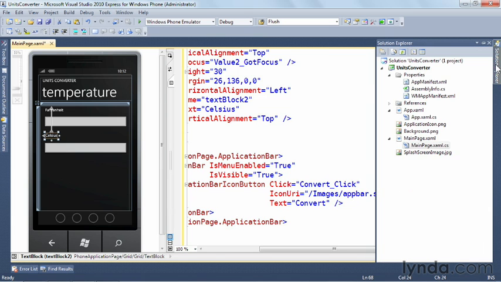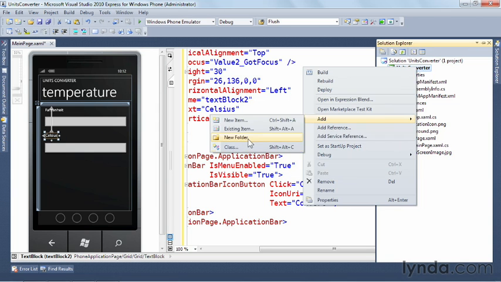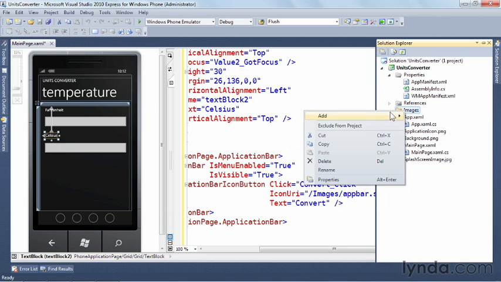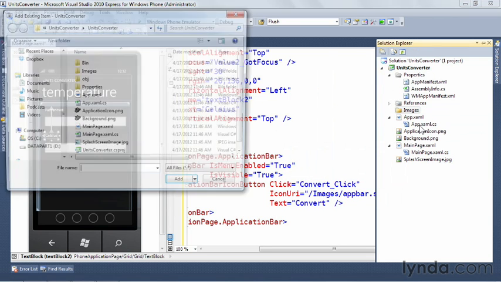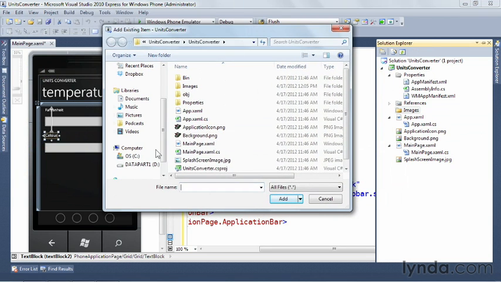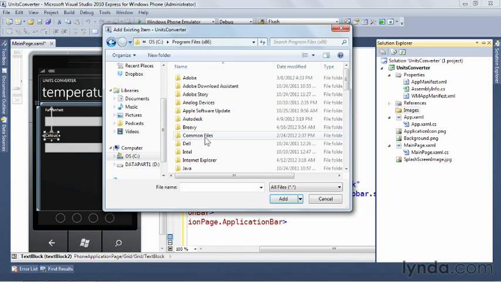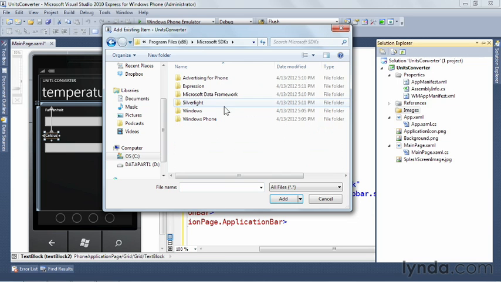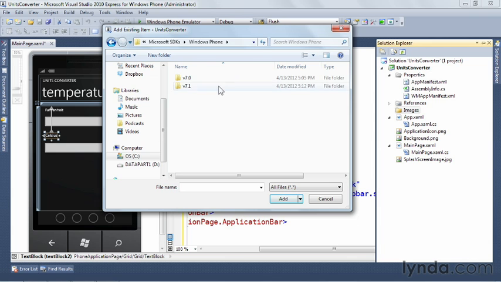So we're going to come back to the Solution Explorer, and as you see from the URI here where it says /images, it's expecting a folder. So we're going to right-click and add a new folder, call it Images, and then we're going to right-click here and say Add Existing Item. As I mentioned, Microsoft provides in the toolkit a collection of icons, so it's under Program Files, x86, Microsoft SDKs, Windows Phone, version 7.1, Icons.